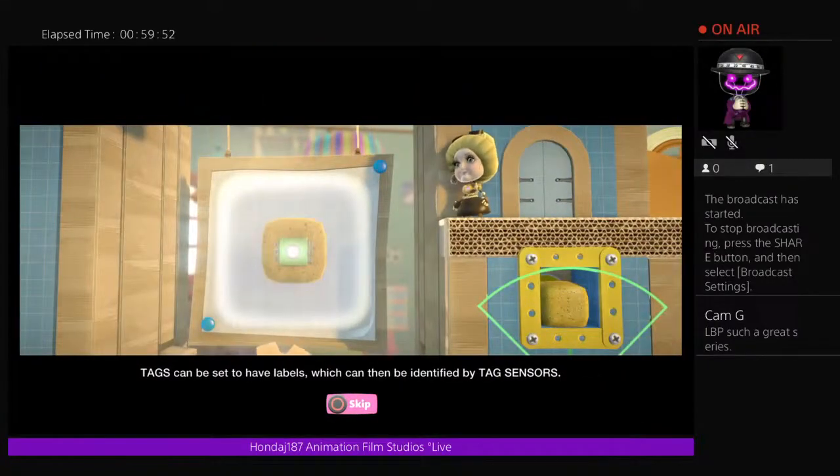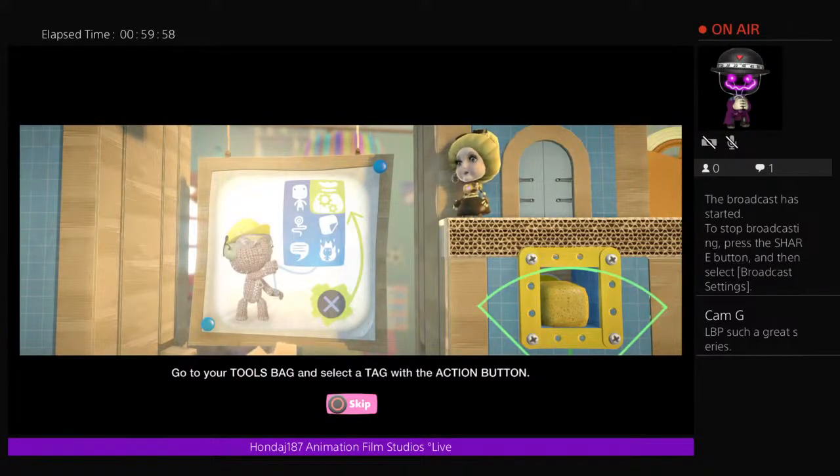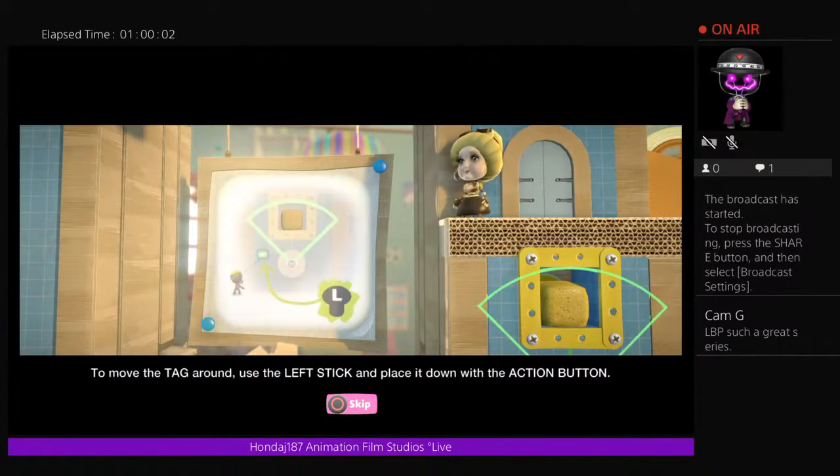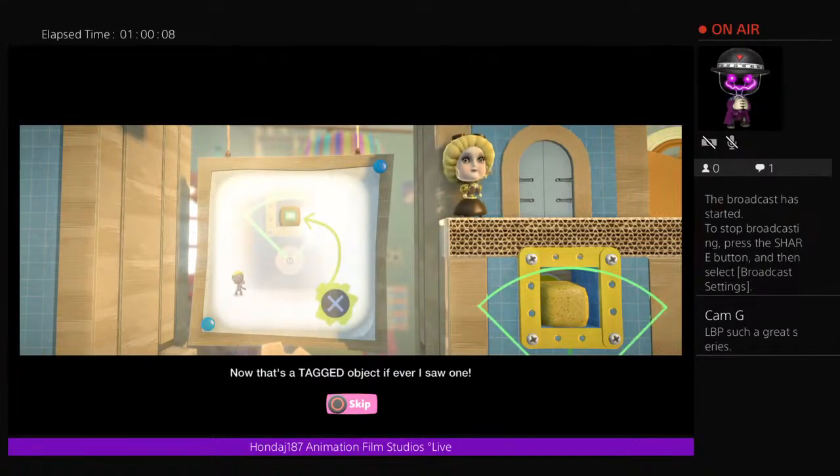Tags can be set to have labels, which can then be identified by tag sensors. Go to your tools bag and select a tag with the action button. To move the tag around, use the left stick and place it down with the action button. Now that's a tagged object if ever I saw one.